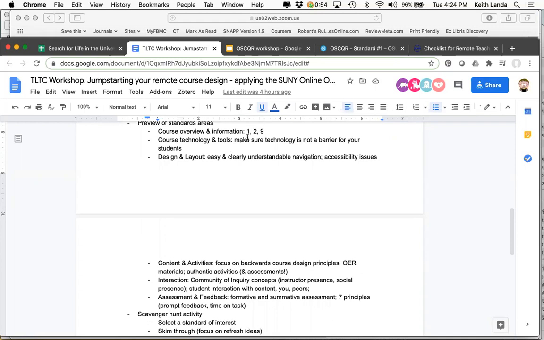But it's worth taking a look at these overall areas that the standards are grouped into, and then I'll stop screen sharing, and we'll take some time to give you all time to poke around at the OSCQR rubric and try to see what elements there might be of interest to you this afternoon.